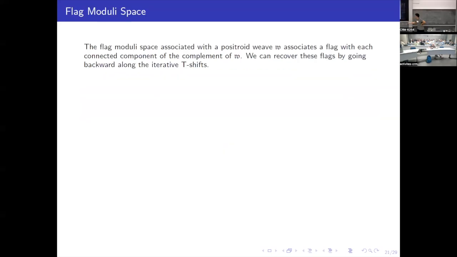Any question? Okay. So what about the flat moduli space? As I said, the rank 1 local system can be understood as some flat moduli space, but you can actually recover this flat moduli from the positroid using this procedure backward. So what do I mean by that? Start with the lowest weave. So it's going to be a reduced plabic graph of rank 1.